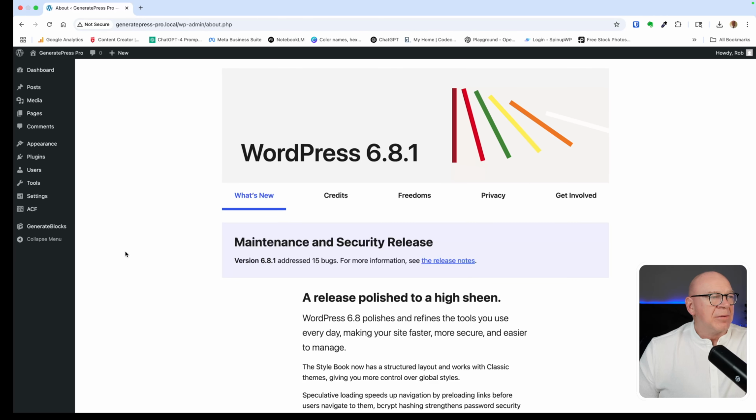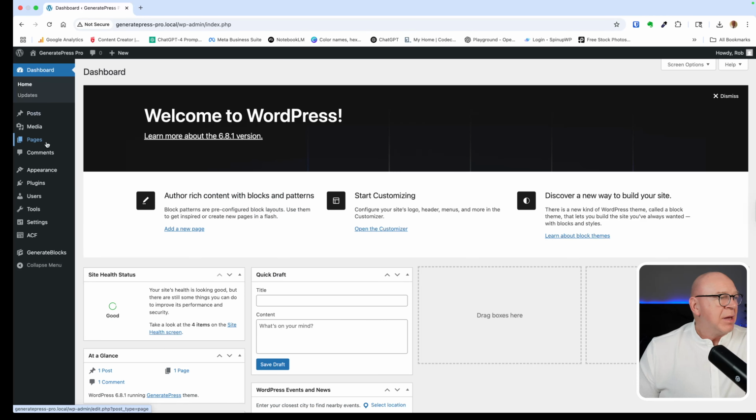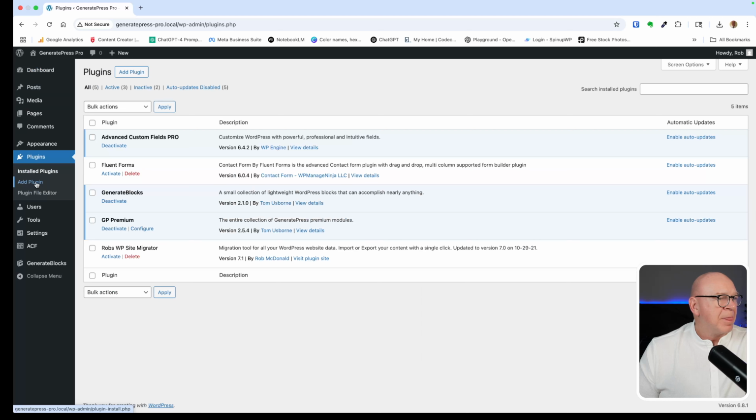All right, so now it says welcome to WordPress 6.8.1, and again, as of this day, this is the most recent version of WordPress, and this is July 1st, 2025. Okay, so I'm going to go back to the dashboard, and you can see, I want to just check the plugins here. You see there's no more updates here. I'm just going to go to plugins, and you can see I only have 5 plugins installed.